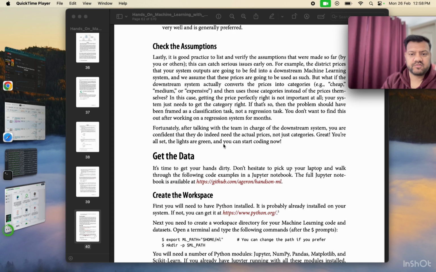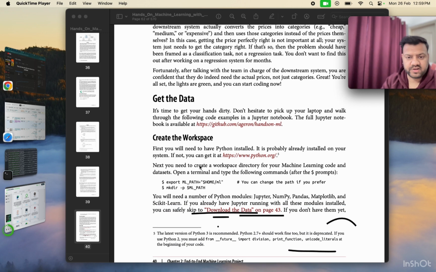Fortunately, after talking with the team in charge of the downstream system, you can confirm that they do indeed need the actual price, not just a category. So now you can start with the data. First of all, we have to get the data.